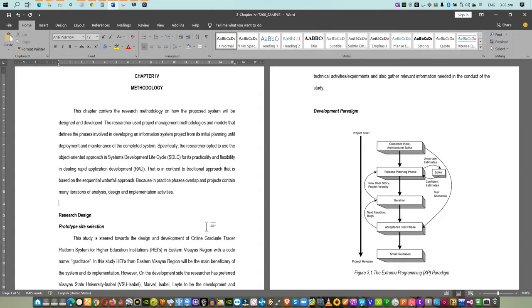Okay, so the researcher used project management methodologies and models that define the phases involved in developing an information system project, from its initial planning until deployment and maintenance of the completed system. Okay, so specifically, the researcher opted to use the object-oriented approach in systems development life cycle.